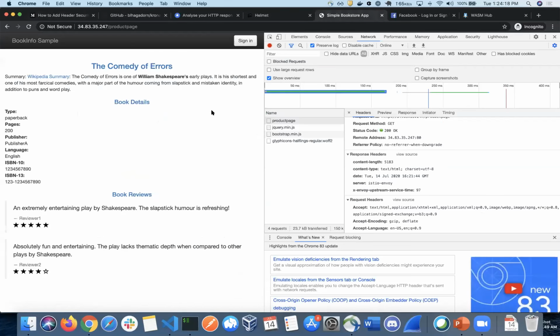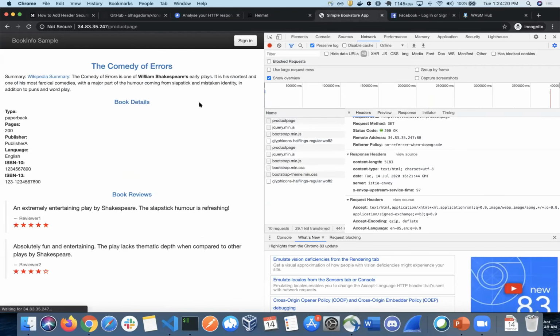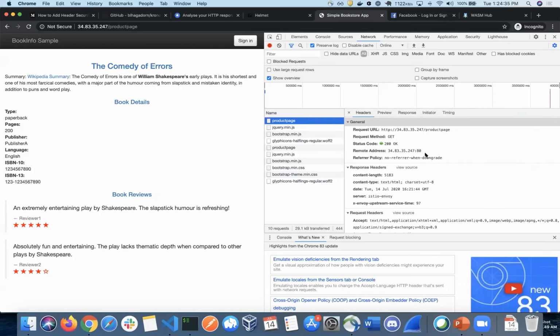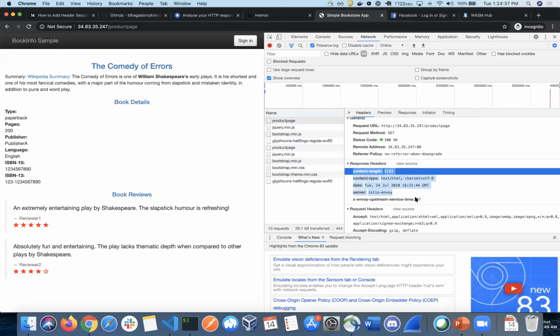All right, so here I have just a simple bookinfo sample running. I've just done all the basic steps on istio.io. It's running on GKE, and it's running on top of Istio 1.6, I believe. And you can see the product page in my network request is returning these response headers.